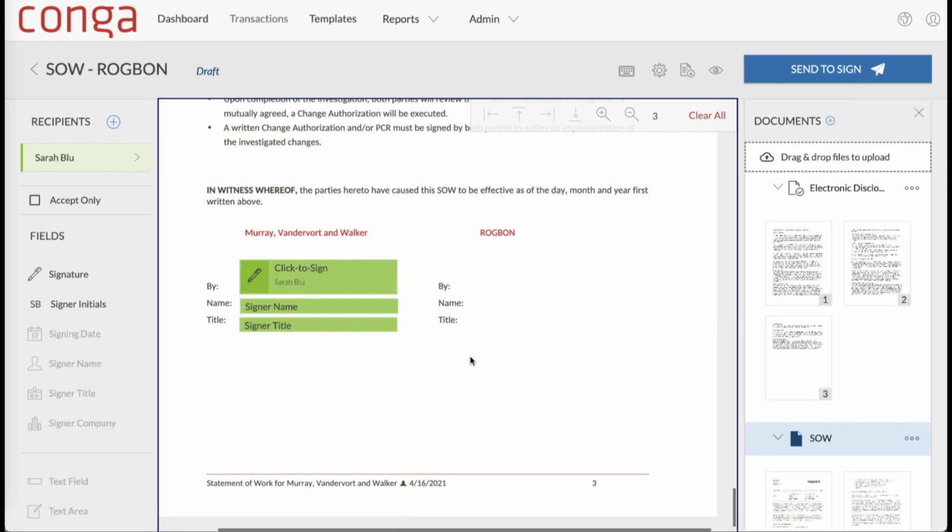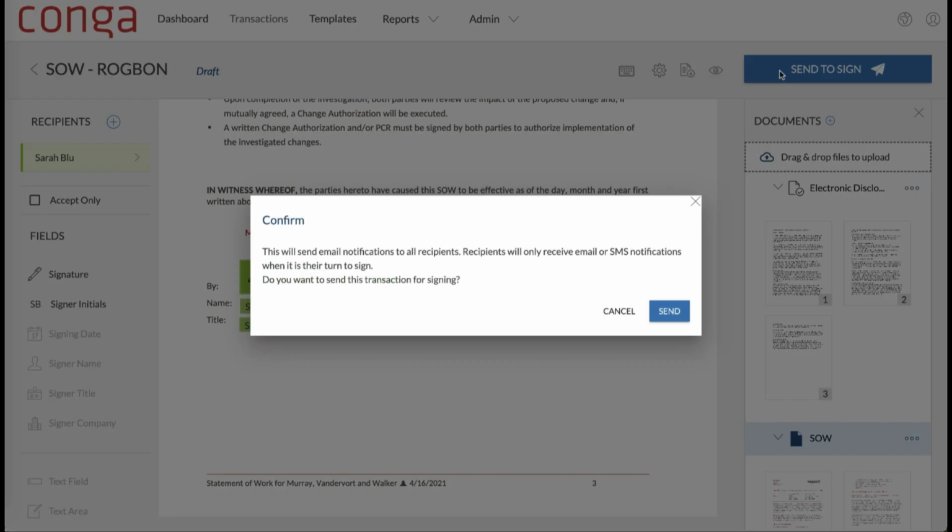While manual drag and drop tagging is shown here, documents can also be pre-tagged for a more streamlined experience, especially for ad hoc document sending. With all fields in place, click Send to Sign.